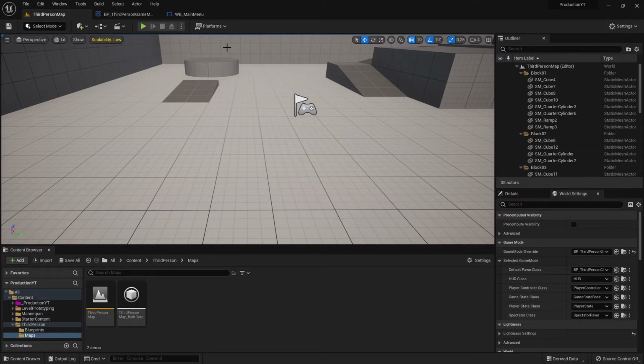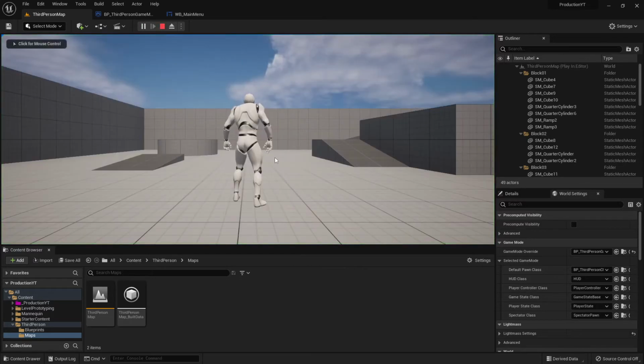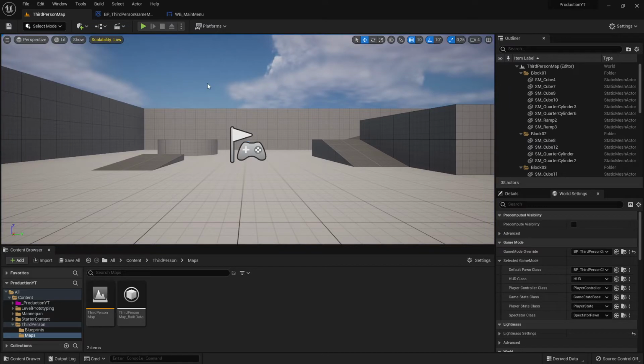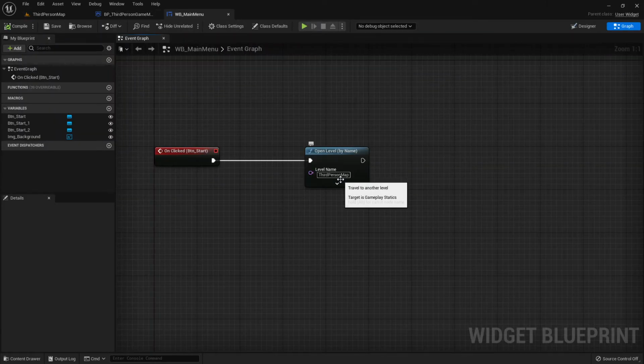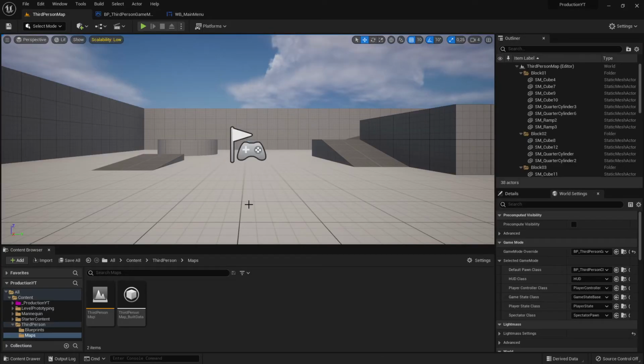We can go here, we test it, and we have a problem. We are already here in our third person map, right? And we are going to open it again, and very strange, we don't see anything. Where is our blueprint and so on?